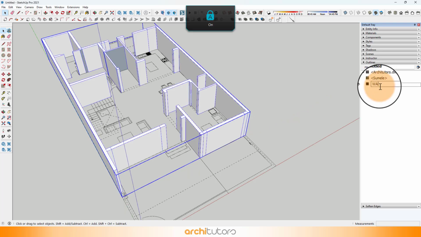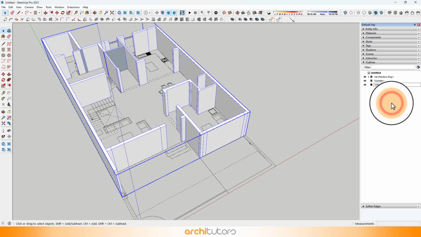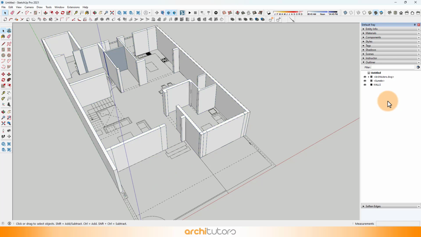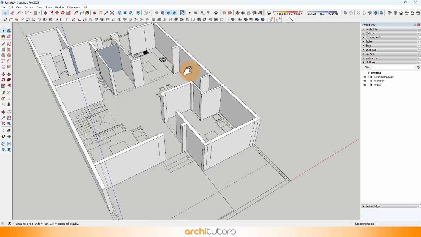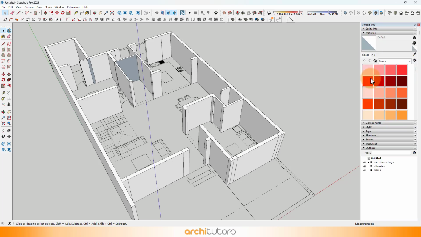In the tray option, you'll find the Outliner option where you can see all the groups and components that are in this drawing. Let's rename the group to walls. If the Outliner option is not there, you can turn it on from under the Window tab. Let's also apply a texture to this walls group in SketchUp.